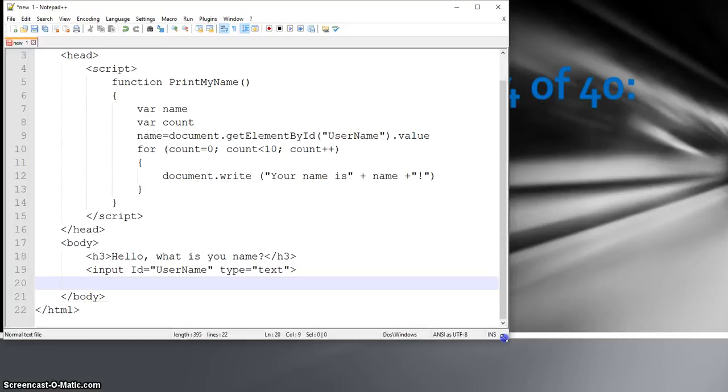Just to make sure we understand, that element could be called anything you want. I call it username. Okay, the text box I'm putting on there is going to be called username. It's going to go into here.